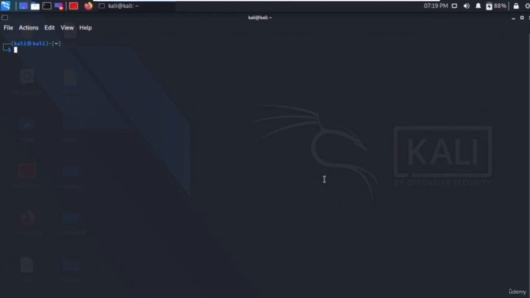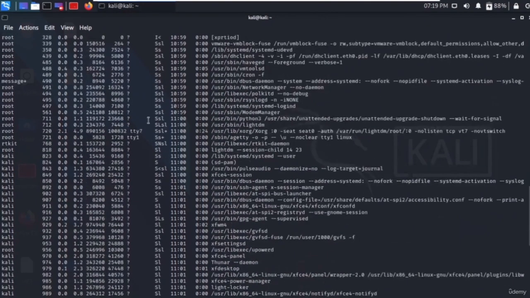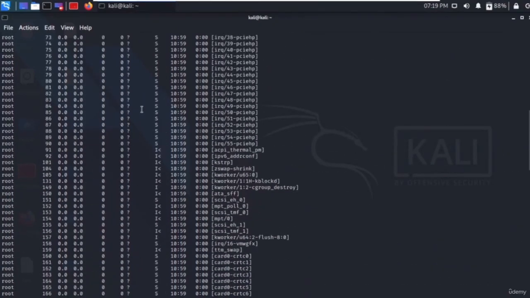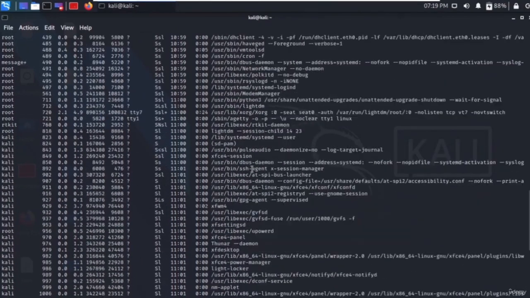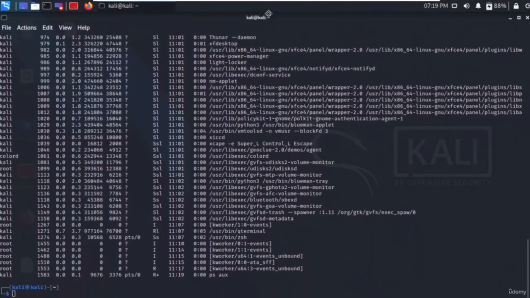The kill command is a command that allows you to send the kill signal to any single command or any single process. So if you type ps aux, you can see all the processes. Now let's say we want to kill some of these processes. Let's say I want to kill this terminal right here.